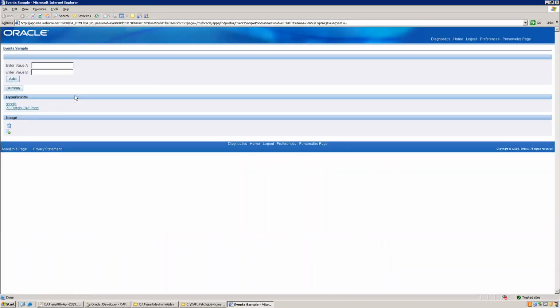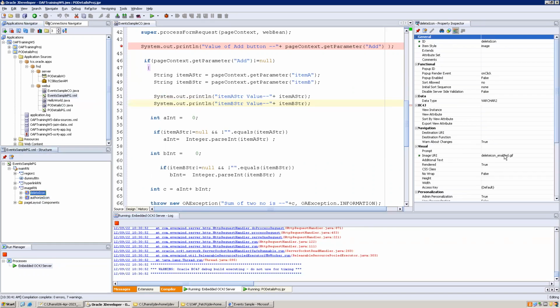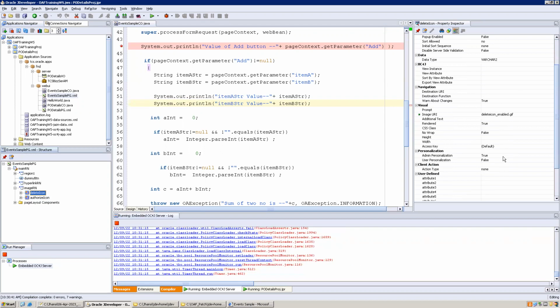Now let us say, how do I differentiate which icon I'm clicking? Now I have two icons. One is authorization, other one is delete. How do I know which icon I'm clicking on? To handle the button, we have seen how we handle it, simply using page context get parameter. But for these icons, that is not the way. We have it a little bit differently, but of course we have that logic.